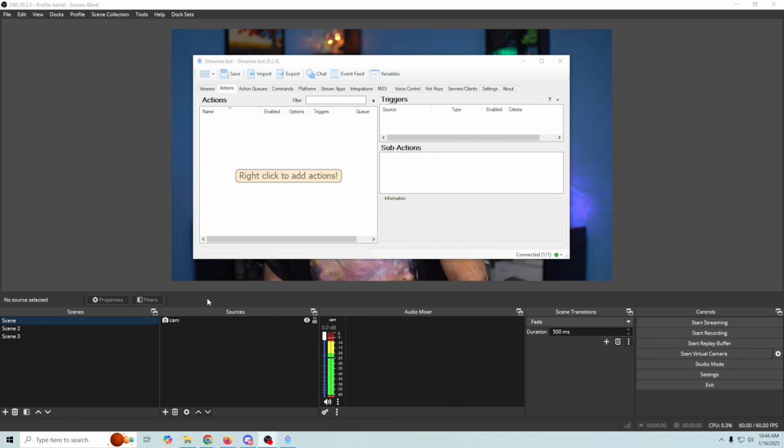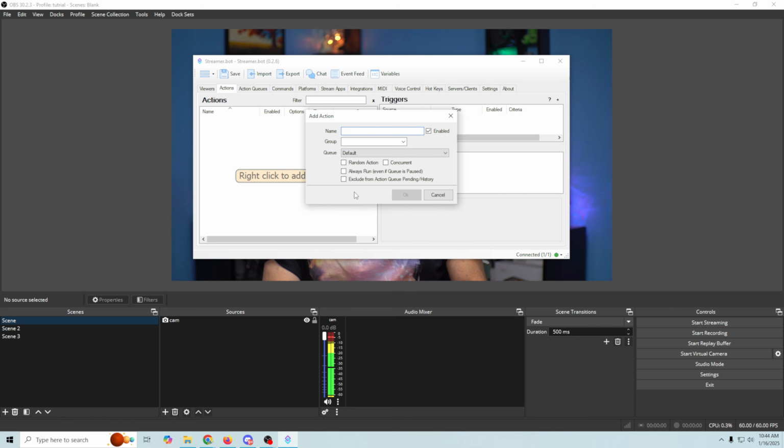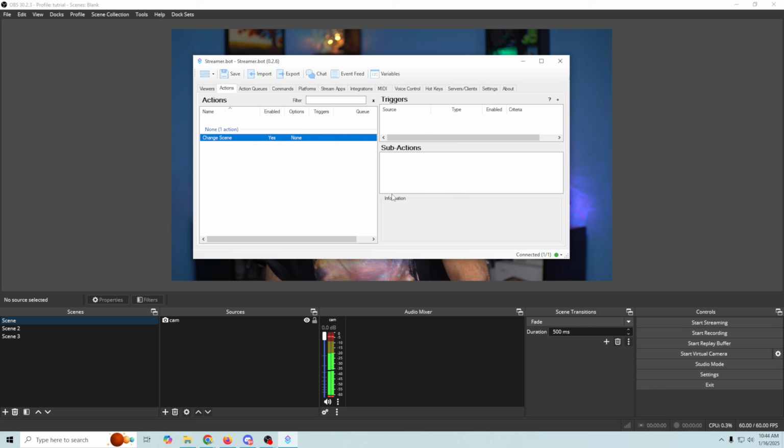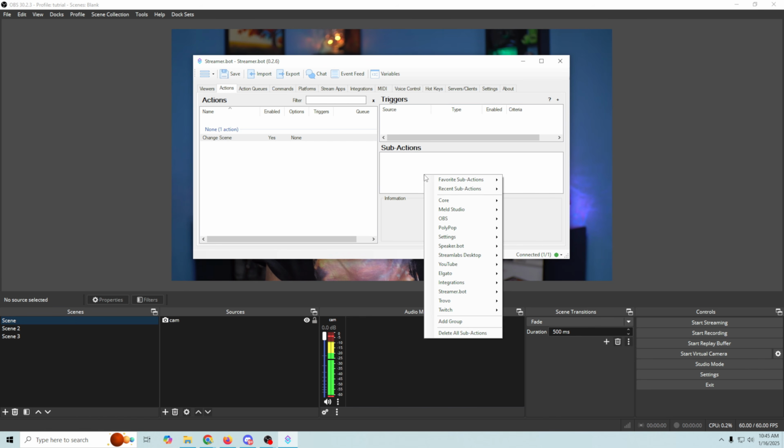Now I want to give you an idea of how to automate this stuff. So right now our OBS is on scene. We're going to right click here and go to add an action, and we're going to call this change scene. And we don't need to really do anything else. Just click OK. And now we're going to take it into the sub actions, and this is where you're going to define what you want this action to do.